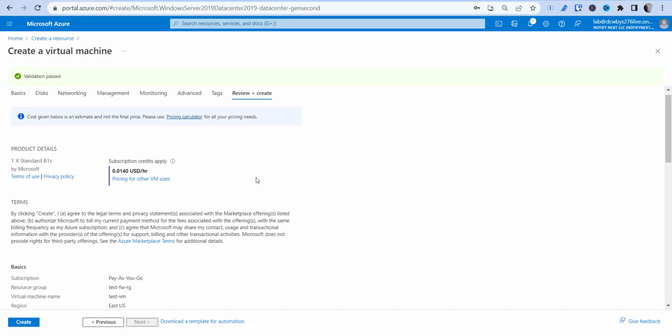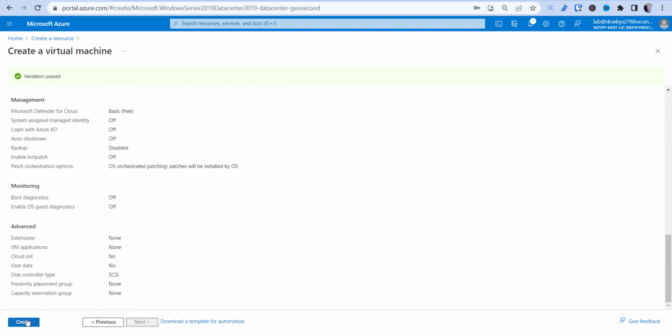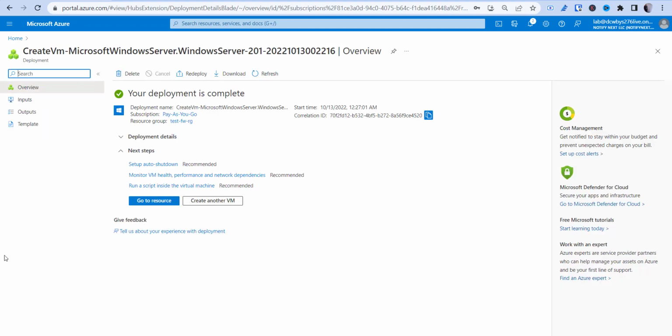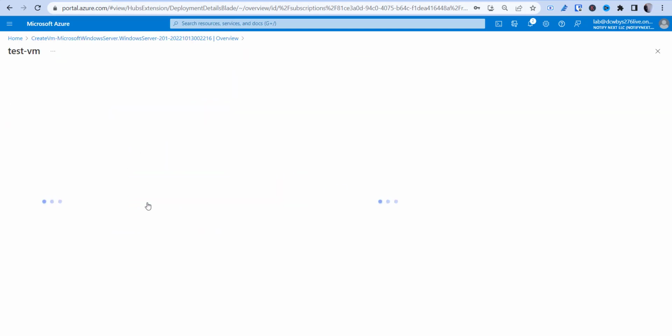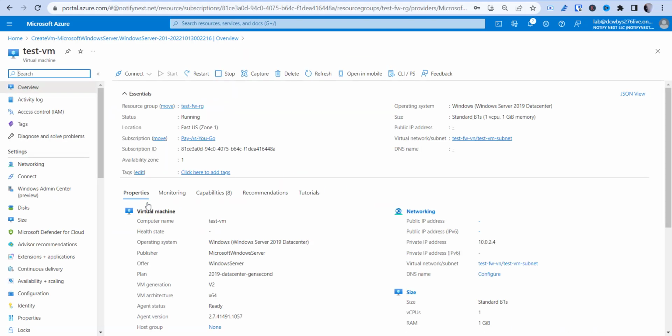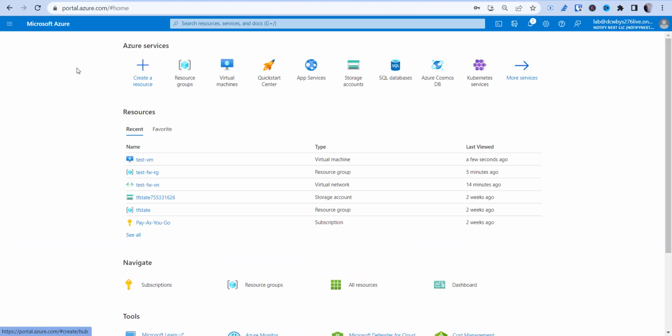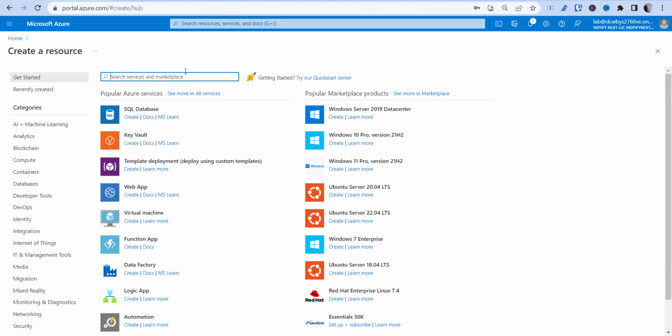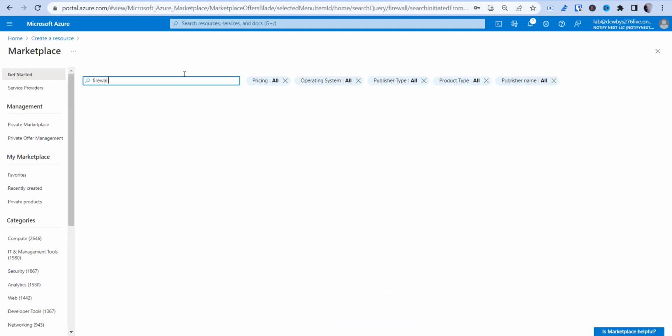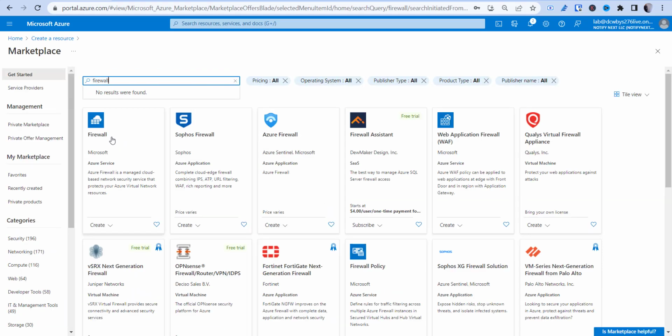This might take a little bit of a second to get going, so we're going to let that get built up here. So our VM's created. We go to our resource, check it out. So that's up and running. We're going to go ahead and now get over to creating our firewall. So create resource, firewall, and we're going to do the Azure service firewall here.